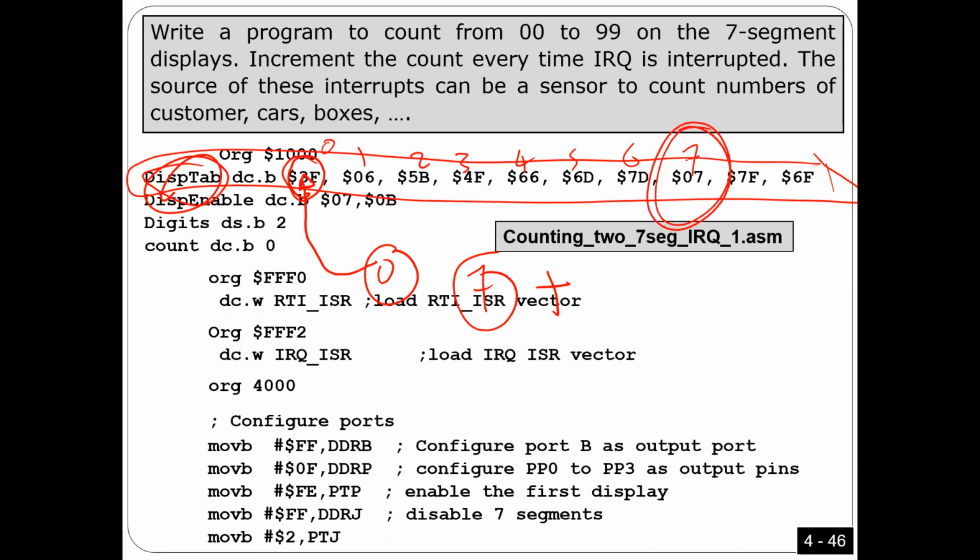So now I have to make a table of the 7 segment codes. Every time you want to display a digit, all you have to do is go to the location beginning address plus the number. If it is 9, you will come here.